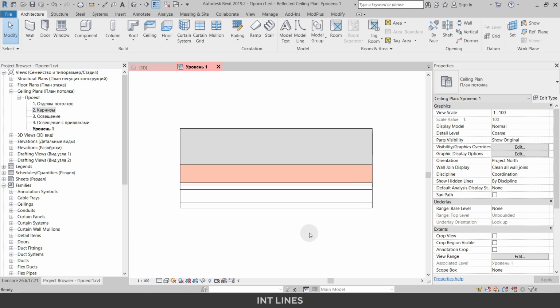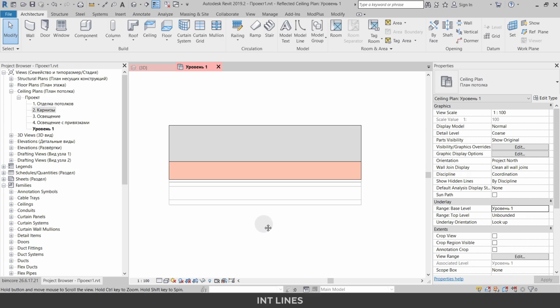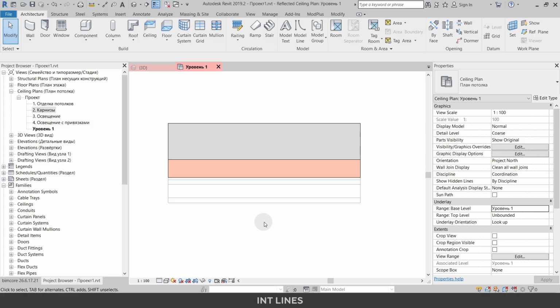Method 2. The underlay. Set the base level to level 1, the top level to unbounded, and the orientation to look up. The result won't be perfect. Lines show in halftone, no fill, but sometimes that's exactly what you need.